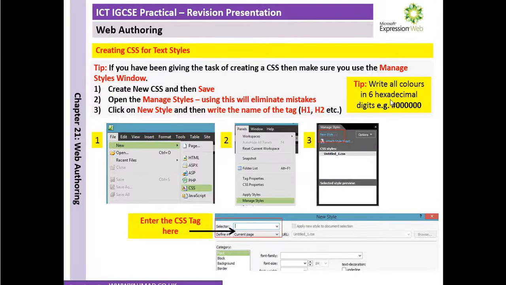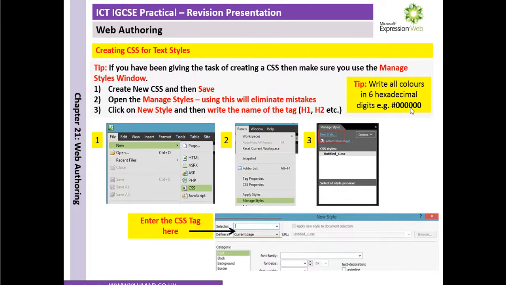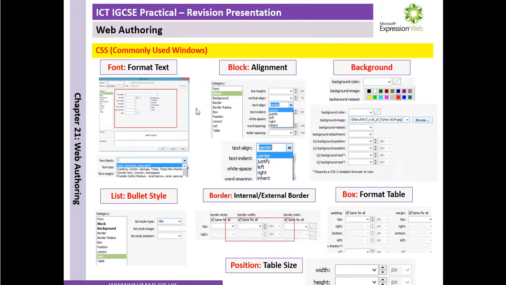When you enter hexadecimal colors, a tip is to make sure you write it in 6 hexadecimal digits. The first 2 characters are for red, the middle 2 characters are for green, and the last 2 characters are for blue. Okay, so we're going to be creating a style sheet in a moment. When this CSS window pops up, you've got lots of different options down the side. If you click on font, you can enter the details for the font family. You can change the size of the font. You can insert a color for the font.